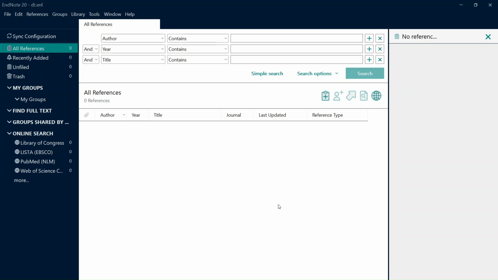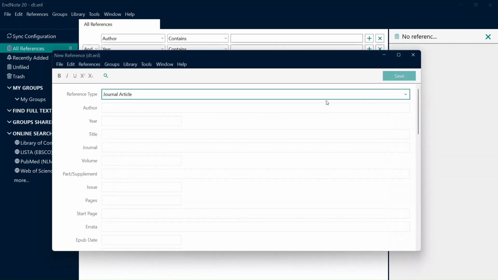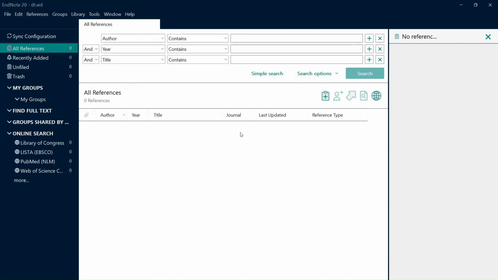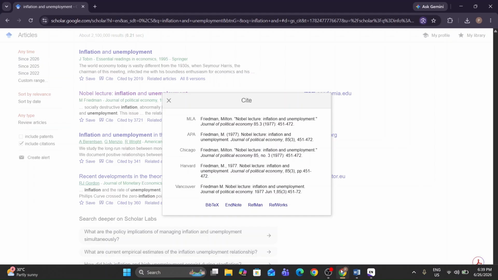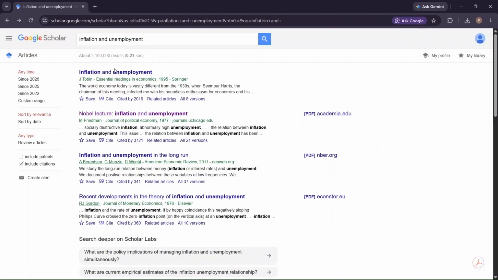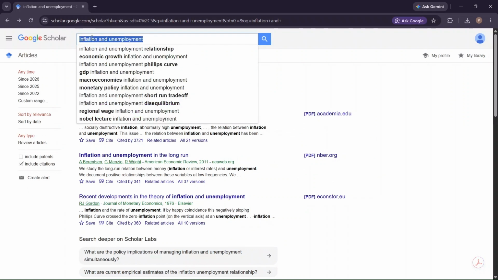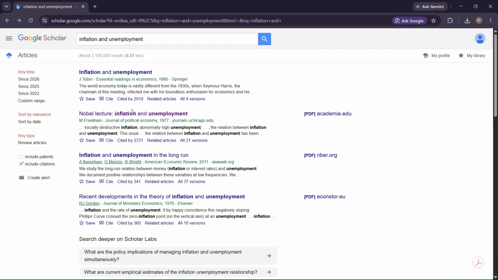Now, since you created your library, what we are going to do is import the references. Now that our library is ready, let's populate it. You could type out reference details manually by adding here, but it is just a foolish job. So how can we smartly download the references? Just go to Google Scholar and type anything. Like, for convenience, I am typing inflation and unemployment in Google Scholar, and suppose I want to cite this article.